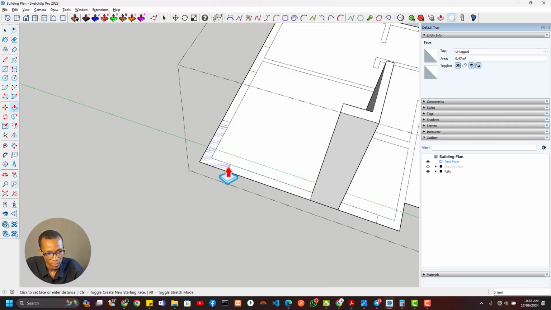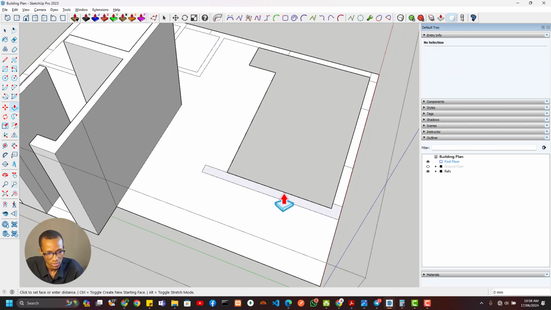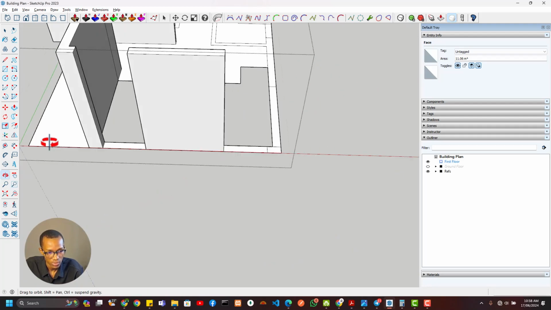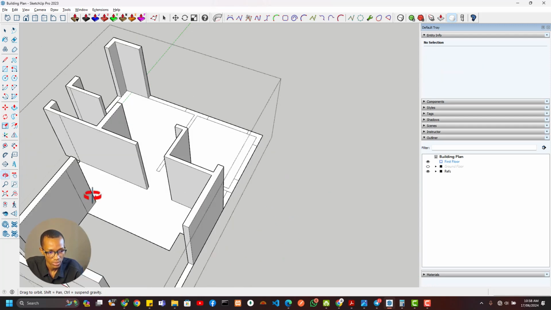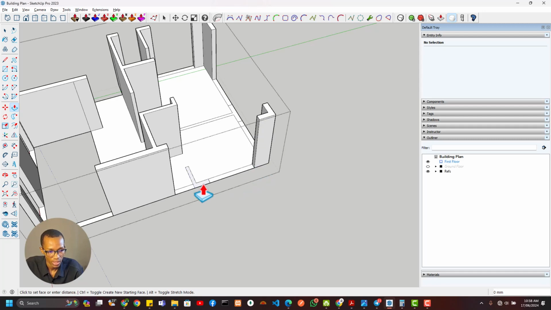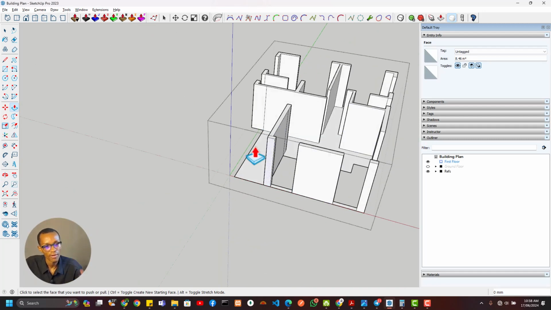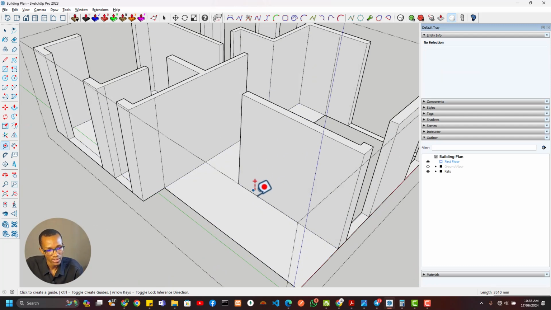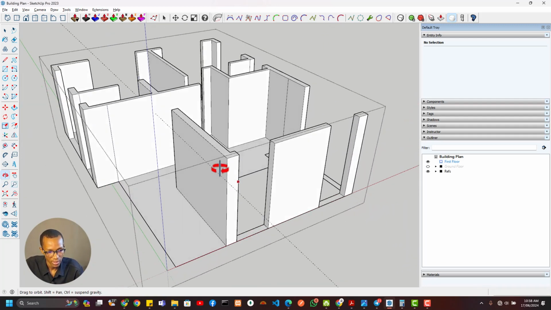Then we'll do that for all the walls. When you allow the wall flow, it makes it easy for you to push pull them up. Right, so we know the height of the doors. The height of the doors is 2.4, so 2.4 for the door height. Then from there we'll now bring down the window.